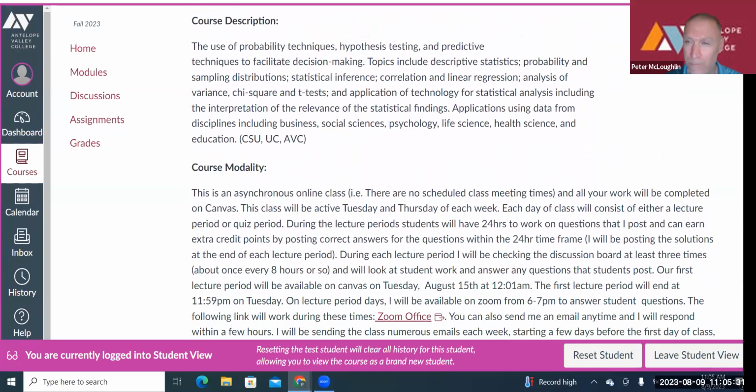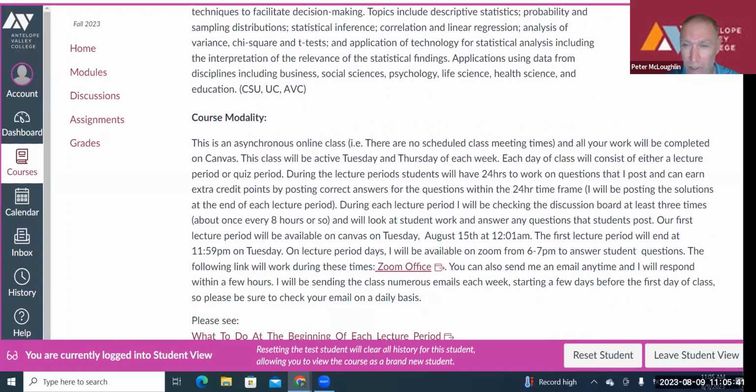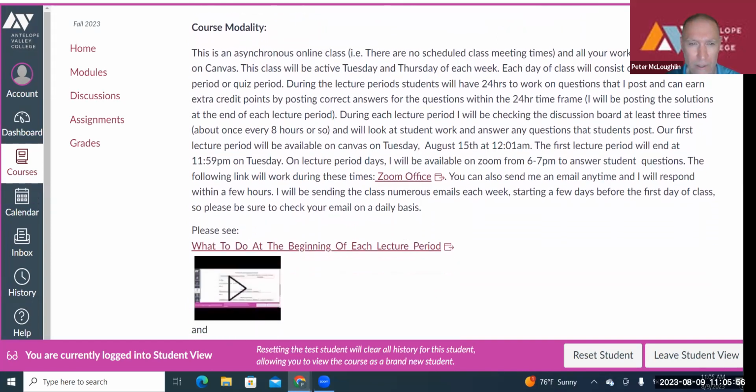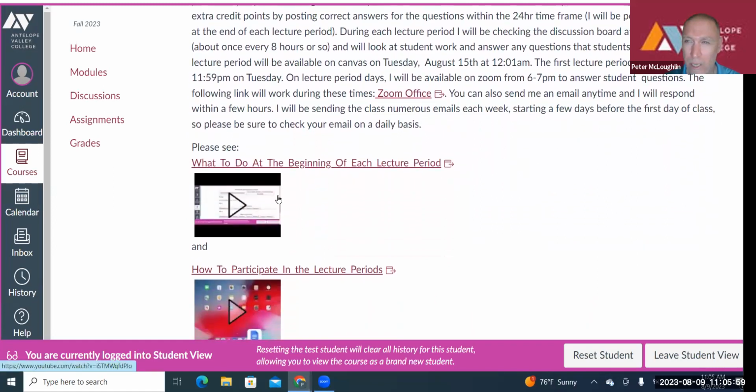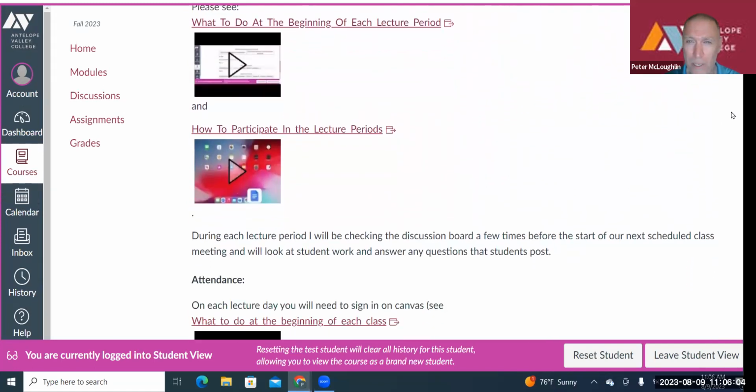Course modality, I kind of went over that already, but it's an asynchronous class, which means there are no scheduled class meeting times. We'll have lecture periods of about 24 hours. Our first lecture period will start on August 15th. Then you'll have quiz periods also, and you'll have 24 hours to complete each of your quizzes. We'll talk more about that in a second. Here's a video of what you need to do at the beginning of each lecture period, and here's how you participate in the lecture periods. You should watch this video.